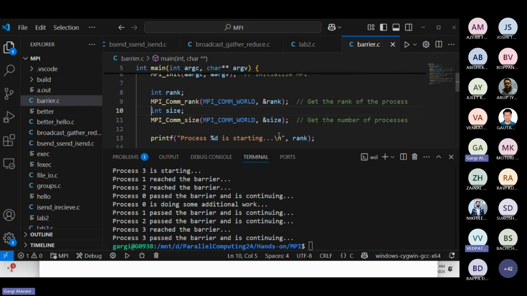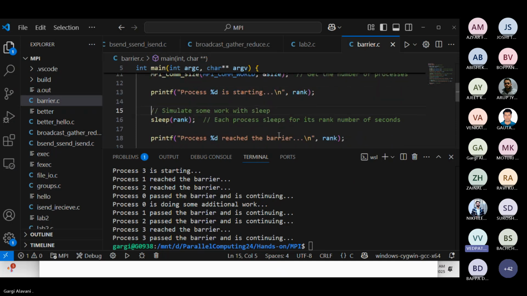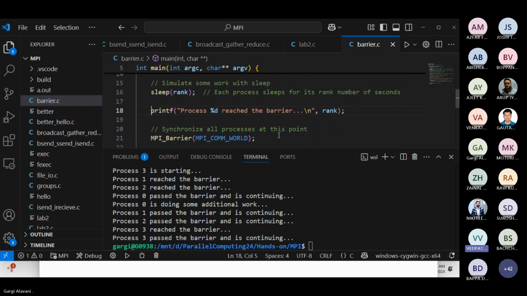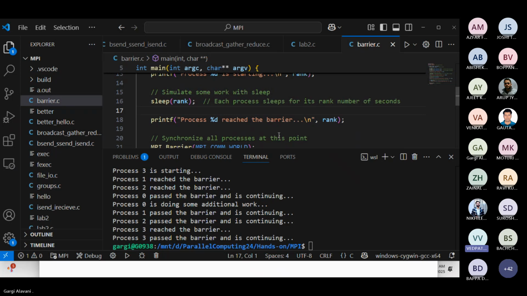Now, ma'am, this is not clear now. Until 0, 1, 2, 3 all reach the barrier, zero should not be allowed to do additional work. Isn't that the correct idea?